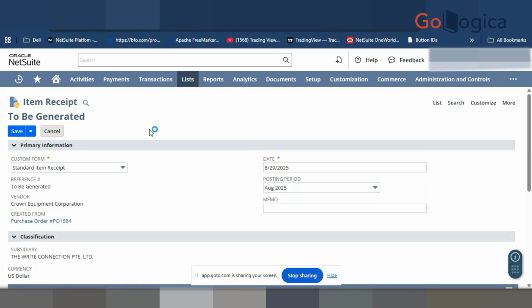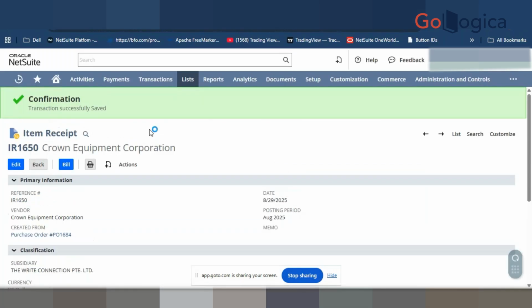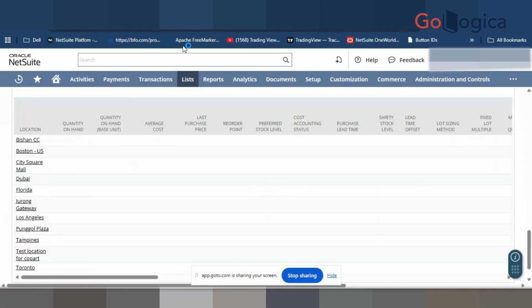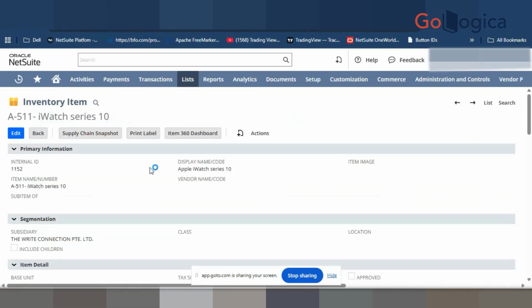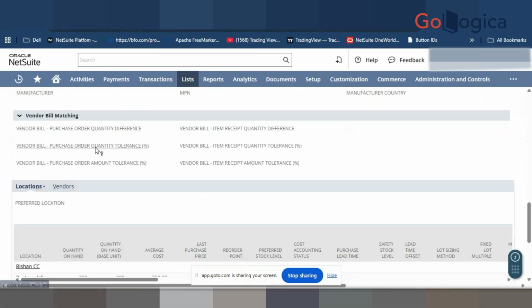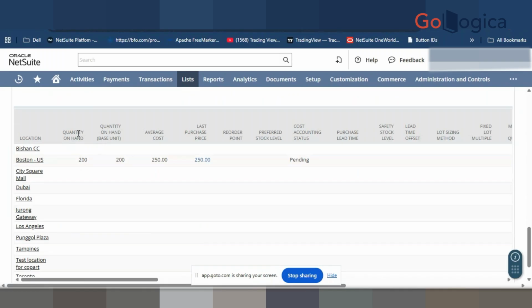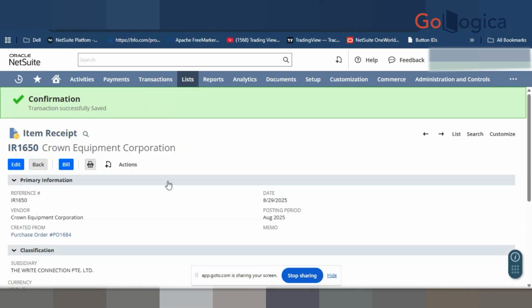So after accepting this into the inventory, only then will the payment go, or is it like...? Yes, after accepting into inventory. I'll show this is the inventory item page of our iWatch. I'll refresh this and come down under purchasing or inventory. See, the values are updated. Now quantity on hand at the Boston, US location is 200. Average cost of each item is this. So that means now it is in your warehouse.